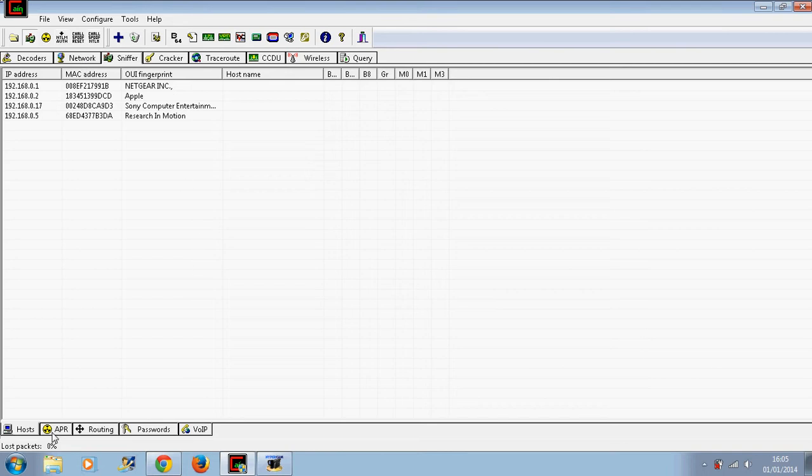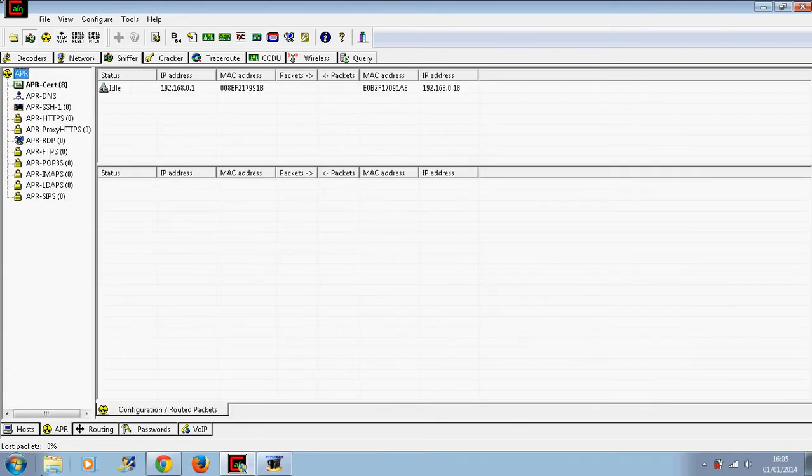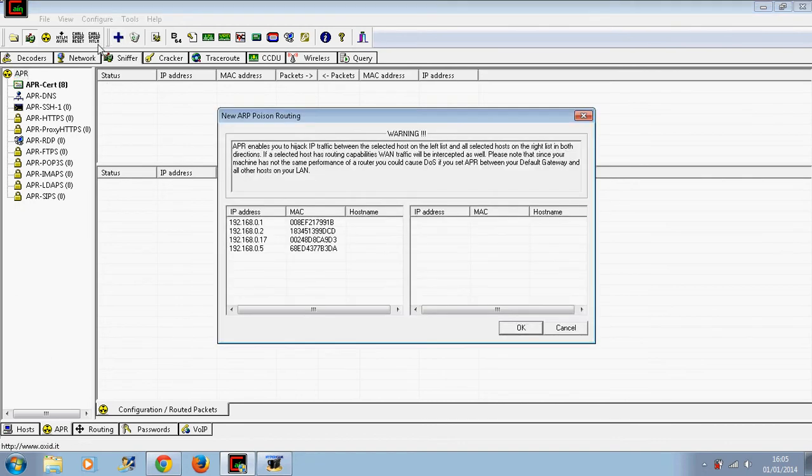What you then want to do is go to the APR, or the APR poisoning tab, and as you can see, the plus is now hidden. This is because you have opened the APR tab. To bring up the plus, just click onto the top table, and apply the add to list. For the first window, apply your router, and everything else on here, as you can see, has come up on the second window.